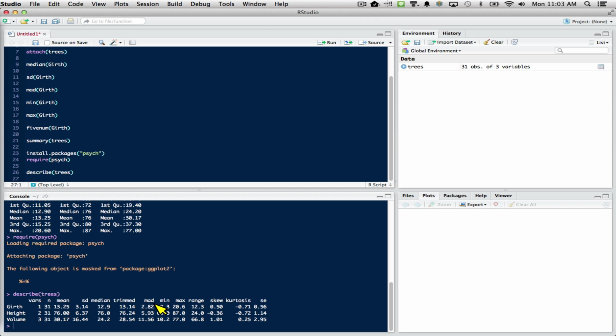There's the median absolute deviation again, the minimum and maximum. There's the range, the difference between the minimum and the maximum. And then there's the standard error, which you can see here. And then there are two higher moments of distribution called skew and kurtosis that can be very useful in some analyses.